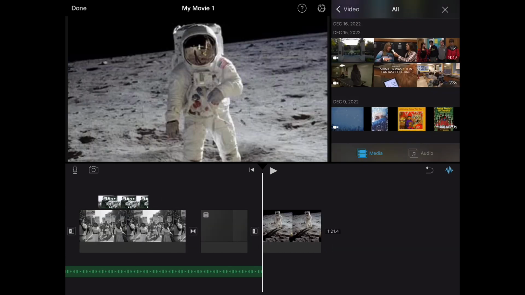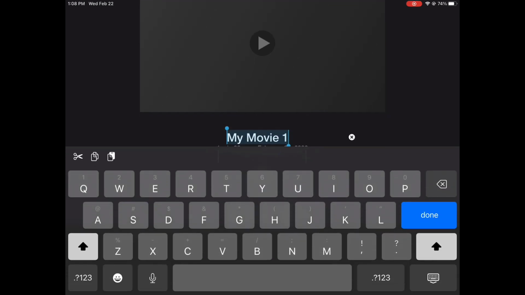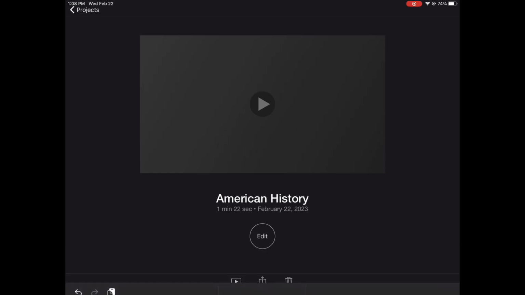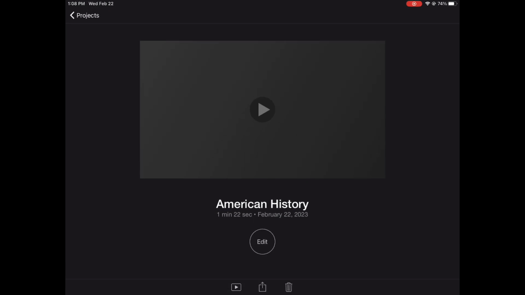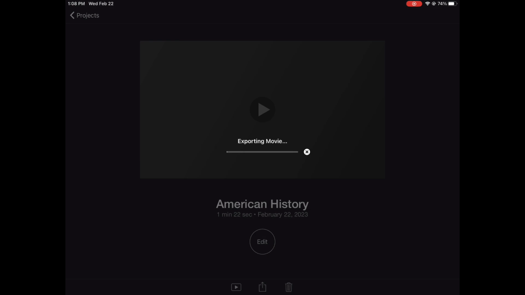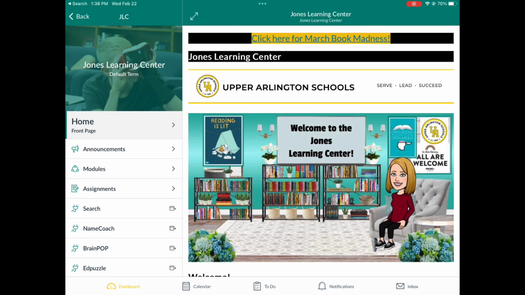The last thing you'll need to do is save your movie. When you're done, click Done, and then click on My Movie 1 to give your movie a title. Type in whatever you'd like to call it, and then click the sharing arrow at the bottom of the screen. Here you can save your video. Leave iMovie open the entire time that it's exporting, and it'll save to your photos.